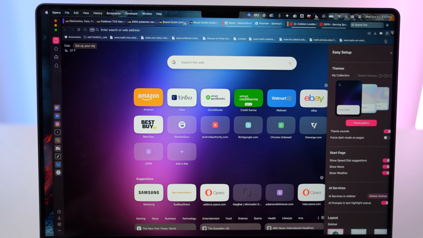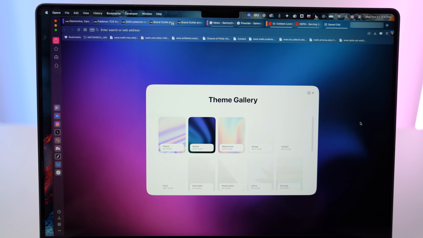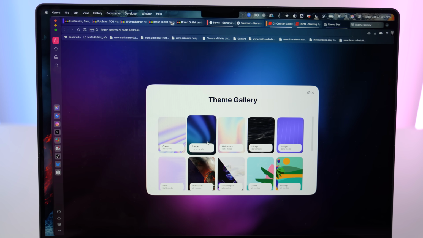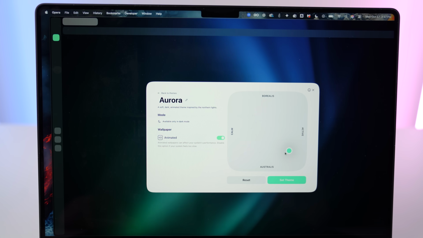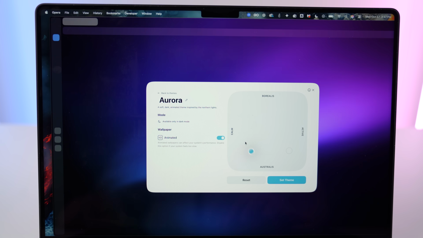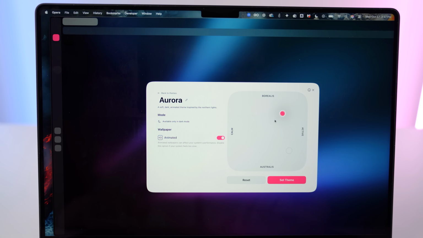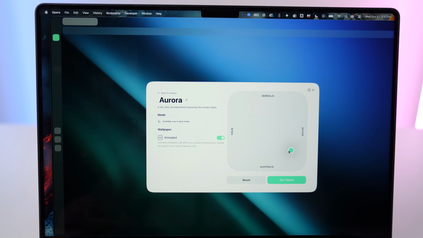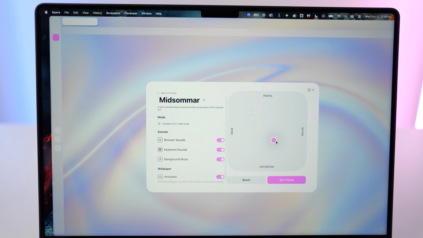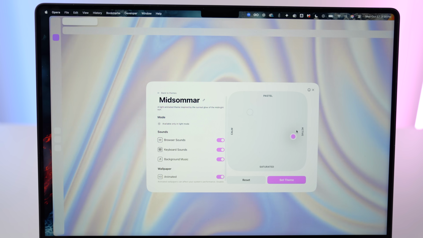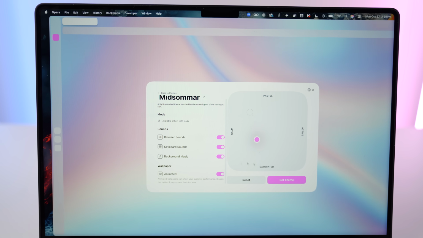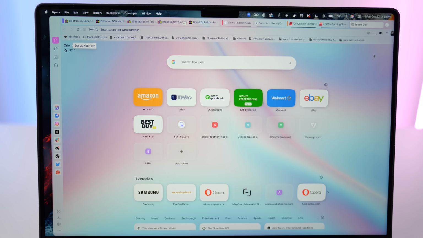Opera's design feels clean, modern, and customizable right out of the box. I'm using the Aurora theme right now in my personal setup. It instantly changes the entire browser's background and color tone. It has a beautiful UI that you can customize to your preferences. But you also have Midsommar, which offers a refreshing vibe with similar customization in light mode. Midsommar offers numerous unique browser sounds and background music to set the mood while browsing.